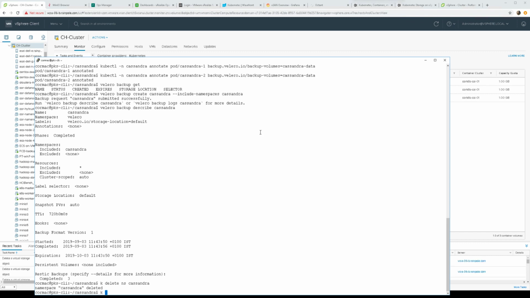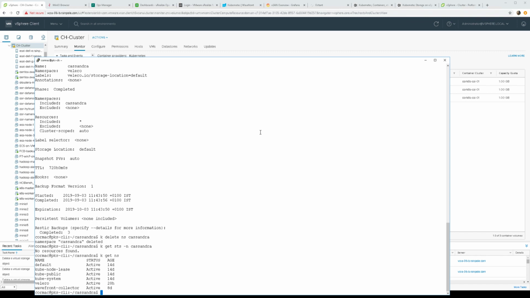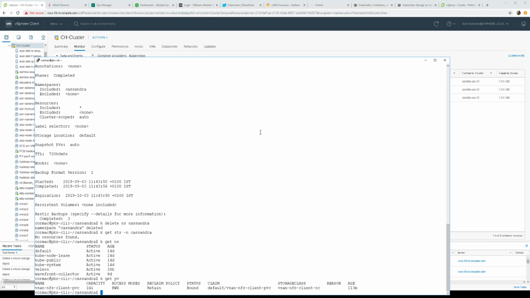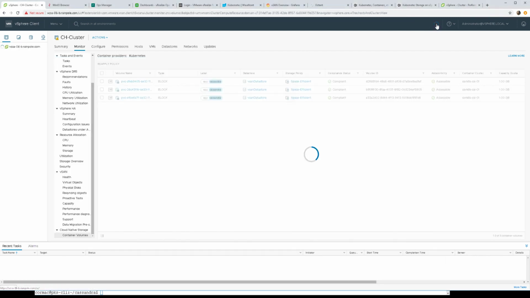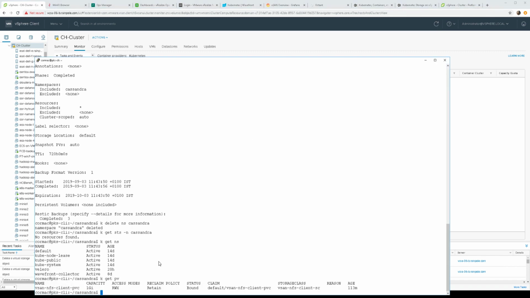So that looks like it has completed. Let's see, well, I won't have any stateful sets, but let me check anyway. Yeah, no resources found. I mean, if I look at the namespaces themselves, you can see Cassandra's gone. One thing is the persistent volumes are not tied to a namespace, but yes, they're gone as well. So the 3 persistent volumes that were associated with Cassandra, and I can verify that by doing a refresh here, all gone.